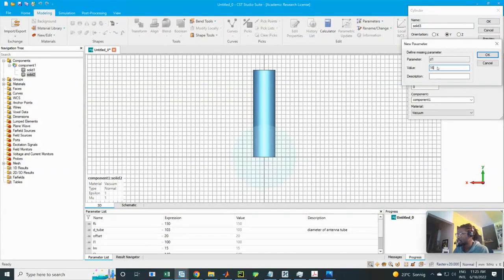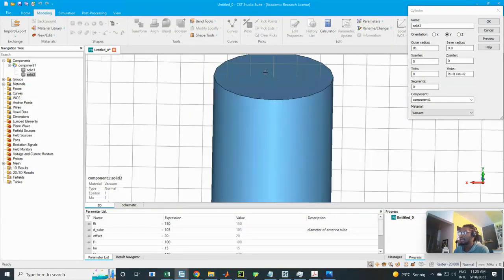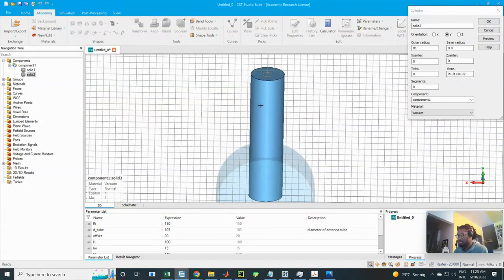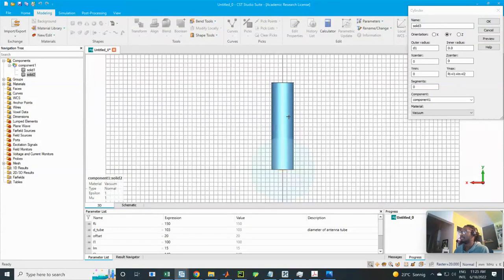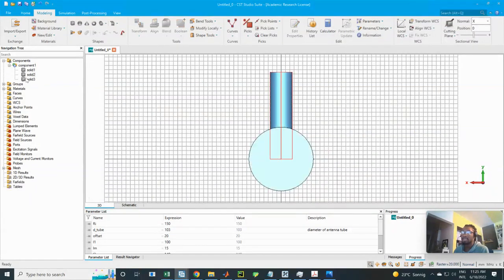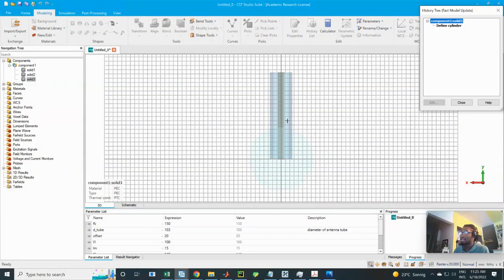I could use 16 millimeters. Okay, you can't see it, but it's actually there. But I have to complete the operation before we can see it. This is going to be a perfect electric conductor, which is PEC. And then, okay, so now I can view it. And this is it, but there's a problem because it's not supposed to extend all the way down.